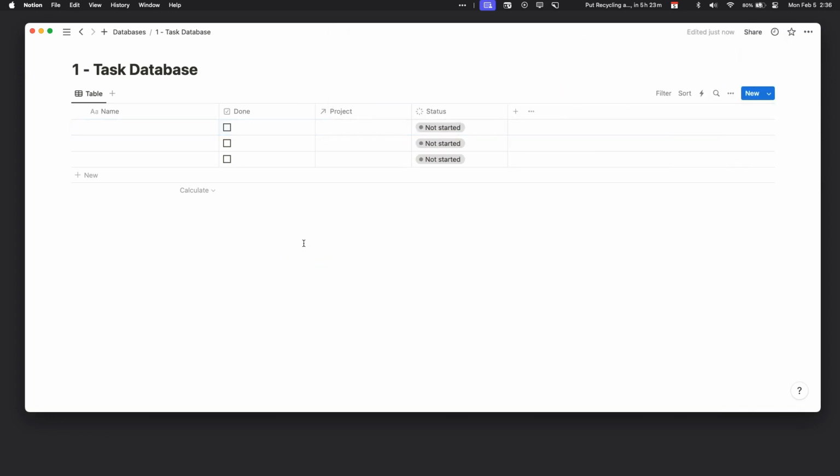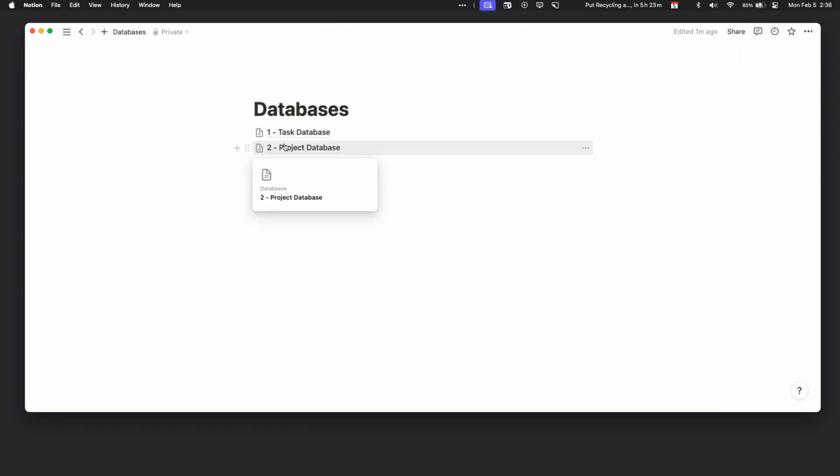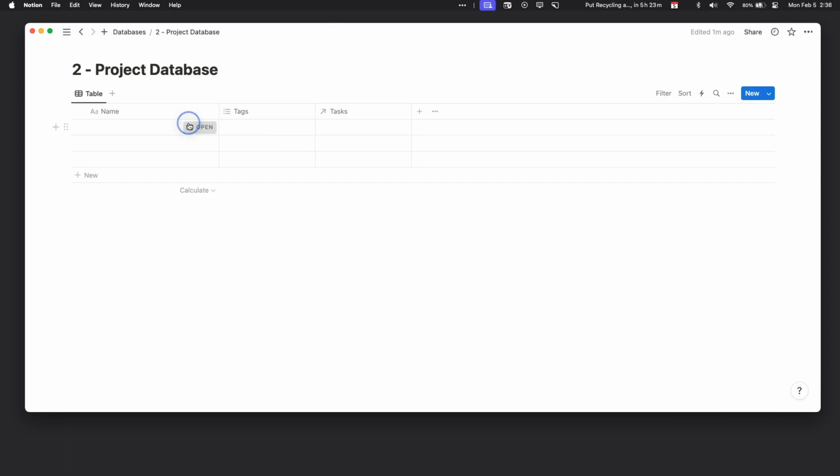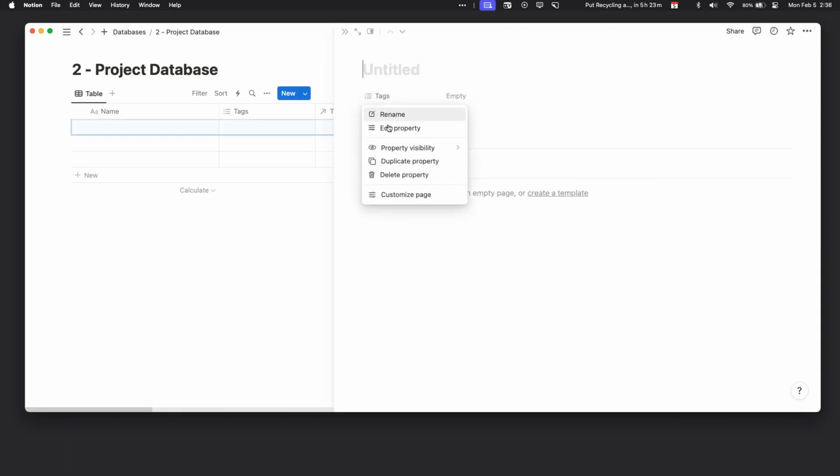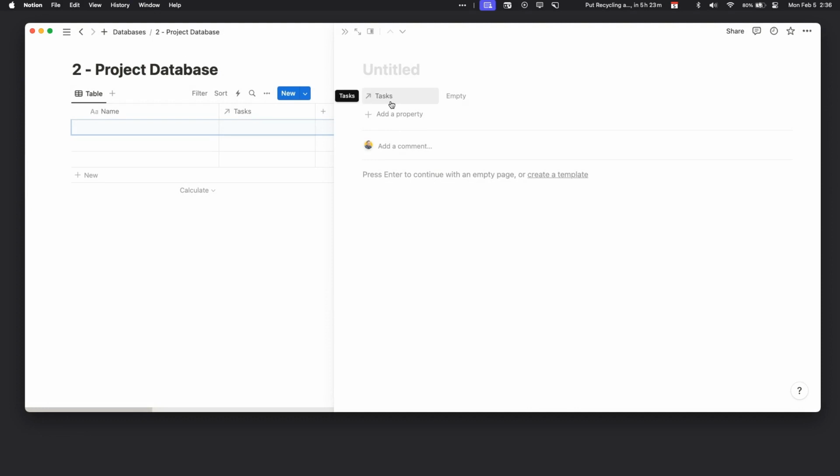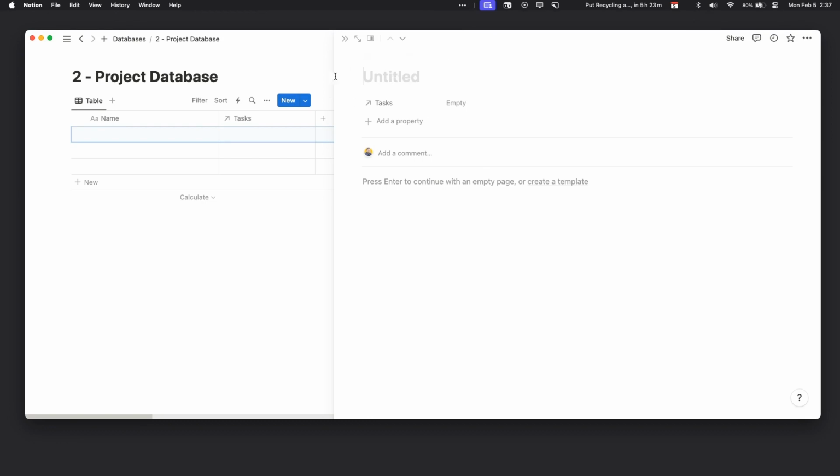Okay. Then we're going to go to project database and do the same thing. We're going to open this up, and you can see here, and this is really important, that this is attached to the tasks now, but we need to make sure that they're connected. They all have to be connected for us to be able to do the progress bar. All of the databases need to be connected to one another. So now that we have a relation that already says tasks, we're good.